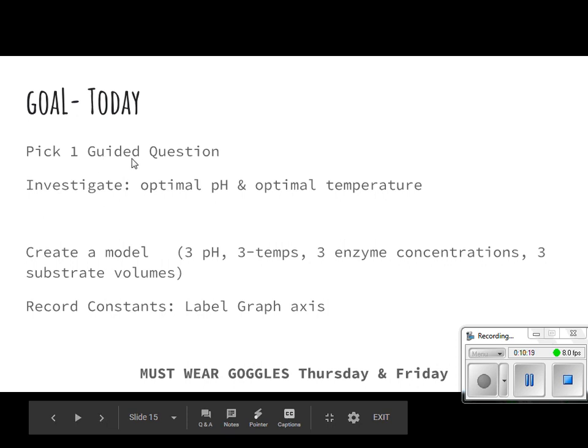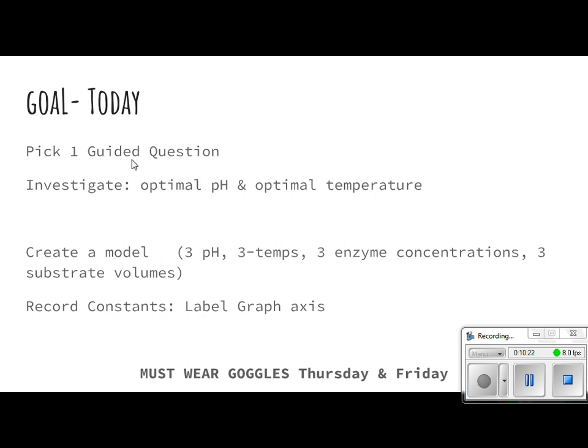So today you're going to be picking one of those guided questions on that last slide. Create an investigation based on that lab sheet. Create a model. We should have at least 3 different temperatures, enzyme concentrations, substrates. Also think about denaturing. What's going to happen if our pH gets too high? I would have an extreme condition so you can see whether or not that claim is supported. And then make sure we have our constants labeled, and you're labeling graphs.